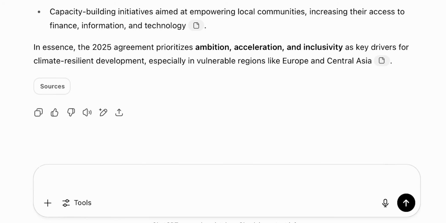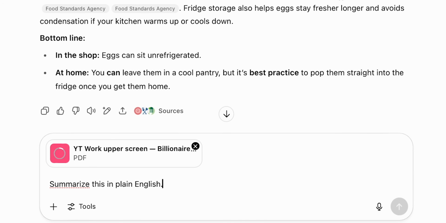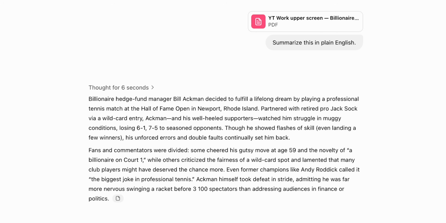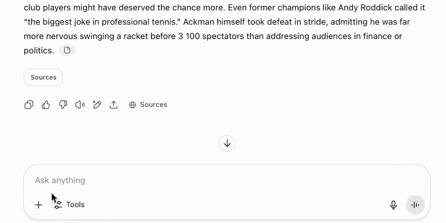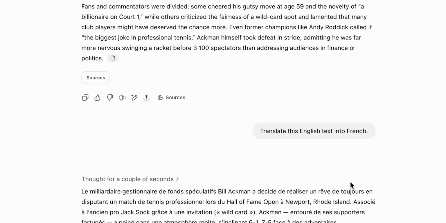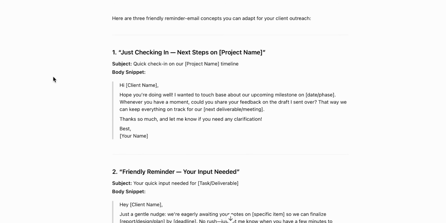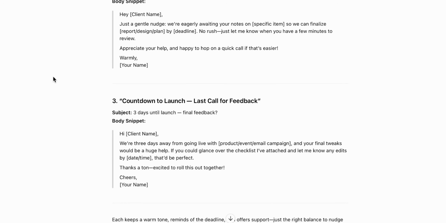Daily tasks are where it shines. Ask, do eggs in the UK need to be refrigerated or not? And it gives a clear answer. Drop a news article and say, summarize this in plain English, and it returns a neat paragraph. Ask to translate this English text into French, and you get clean French, or ask to give 3 ideas for a friendly reminder email to a client, and it gives 3 polite, ready-to-paste options.